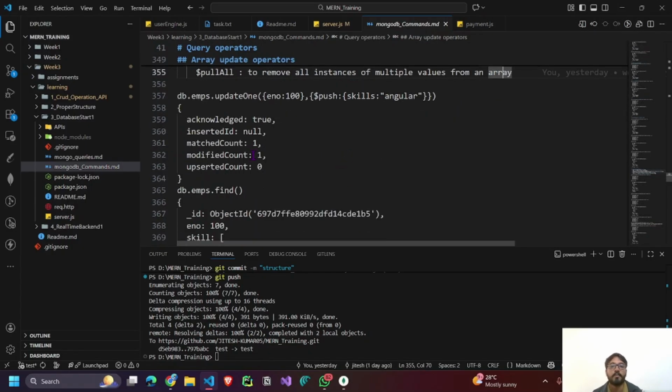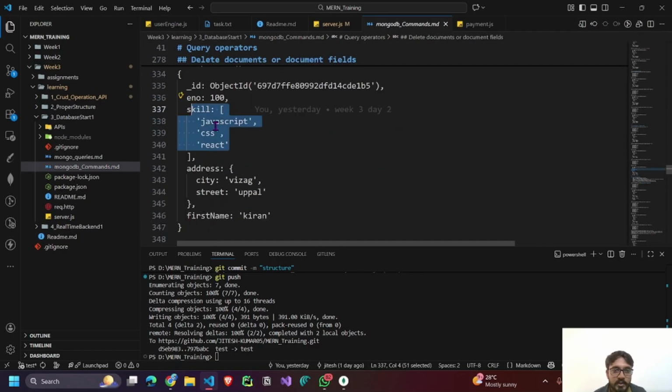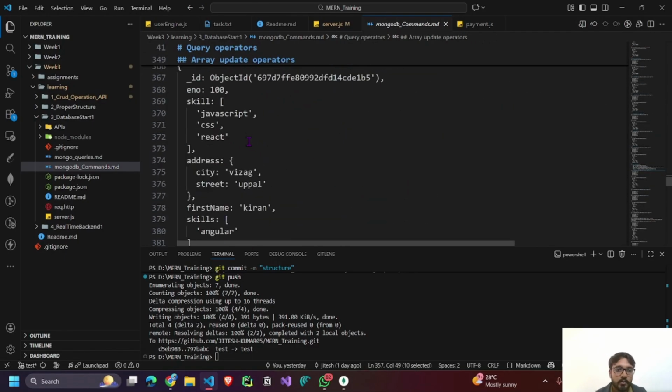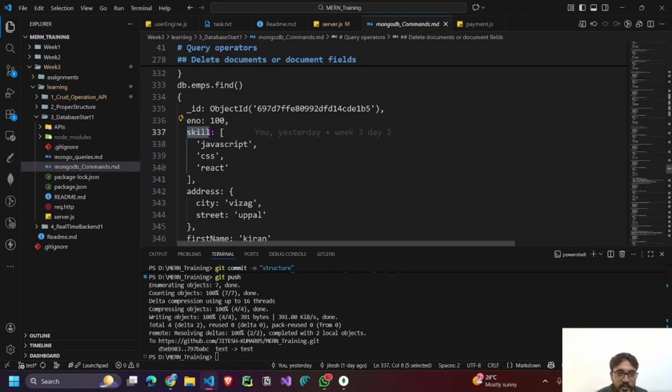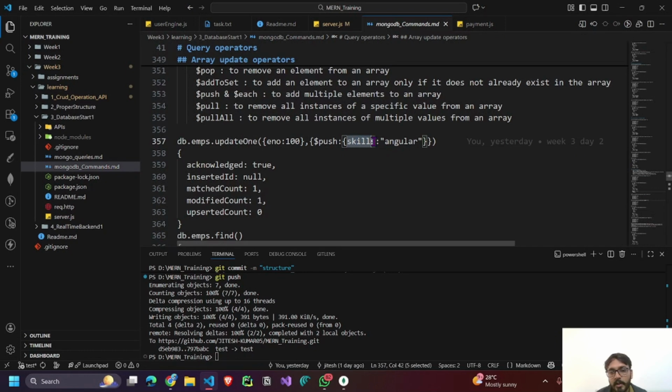Okay, now update one again, and we are pushing skill as Angular. Here you can see that in the skills we have these skills. Now we are trying to add the new skill which is Angular. One mistake I have done here is that the name of this field is skill, and I have added Angular to the skills property. So what update is going to do is check if skills is present or not, and it is not present, so it will create it.